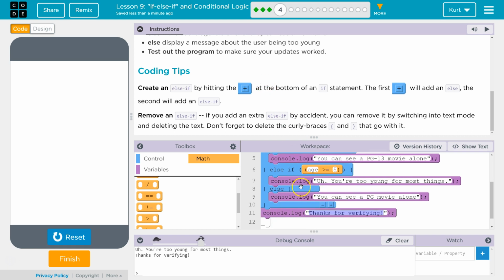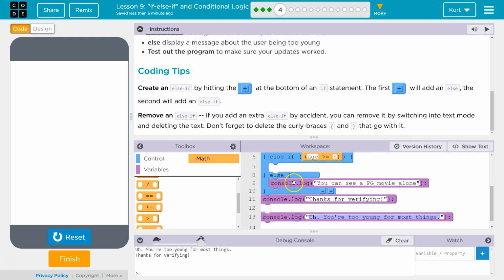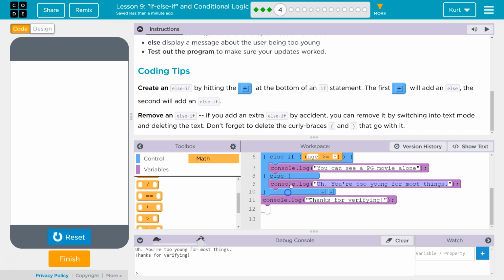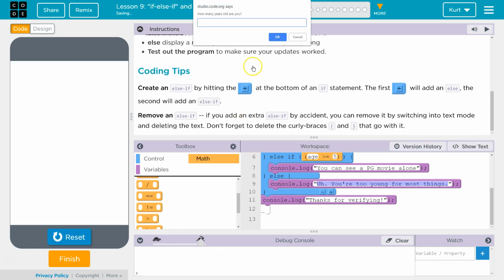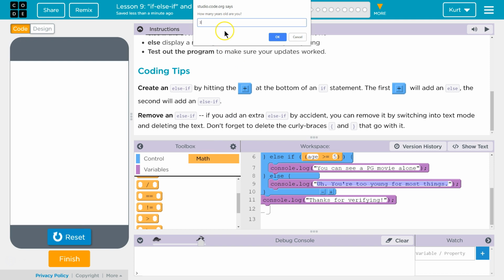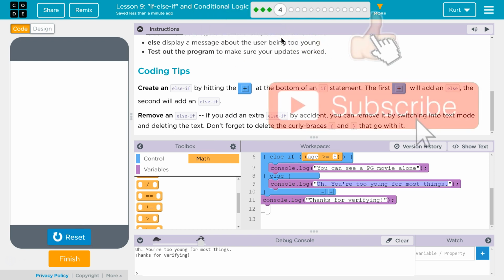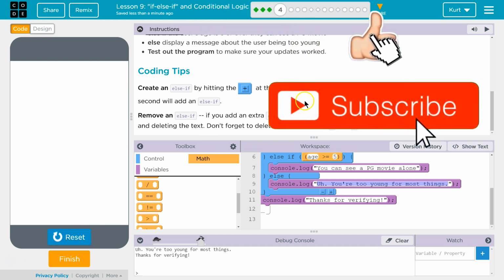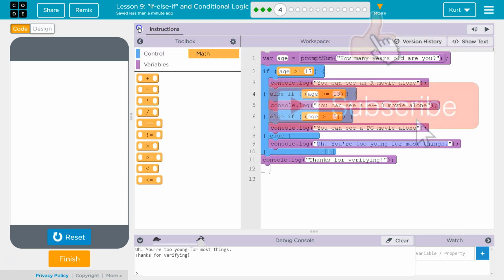I'm 6. Oh, wait a minute. I flipped these. Five-year-old can see a movie alone? Strange. Yep, okay. And then now I'm 3. Else. Awesome. Great. So order is super important. That's what's working for me. Let's keep going.